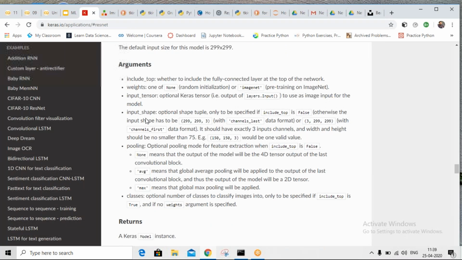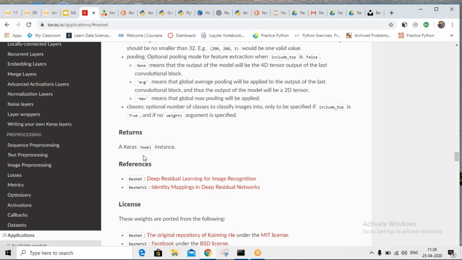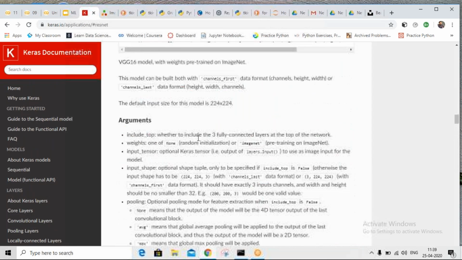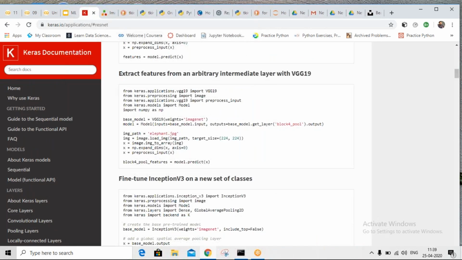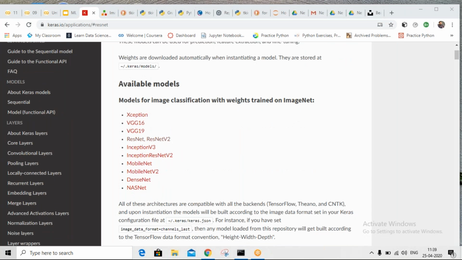So this is the Keras documentation, right? If you go on this documentation, at the top, let me share it with you. Can you see this one? Models for image classification with weights trained on ImageNet. I'll talk about what ImageNet is also, but first of all, come on this page.